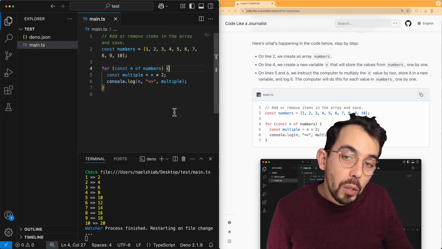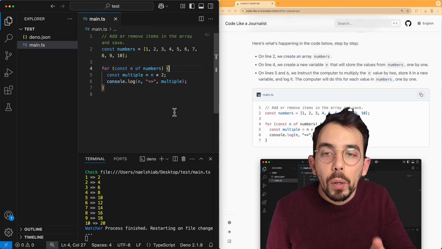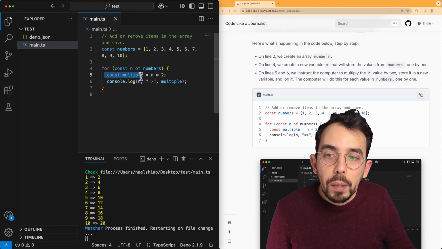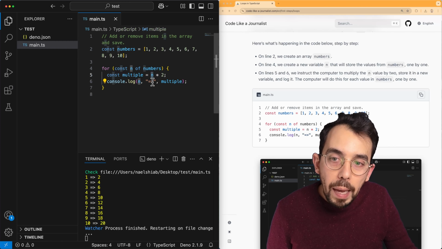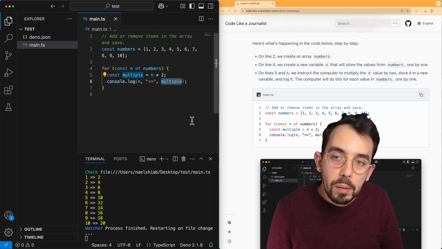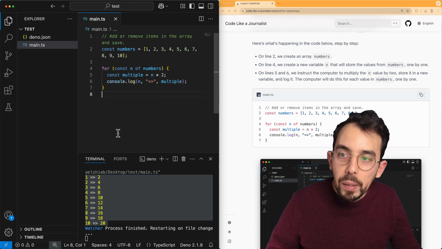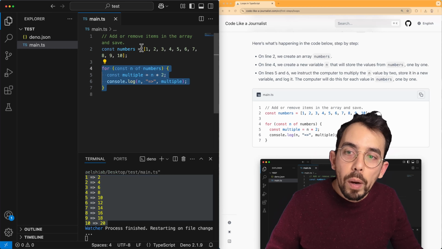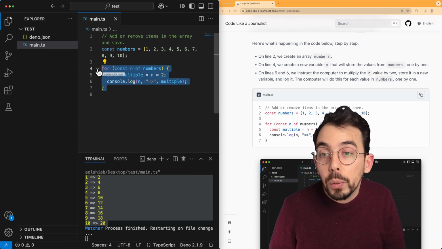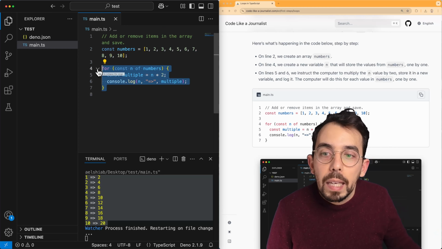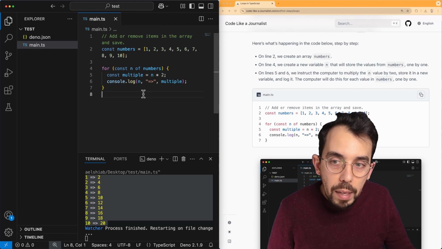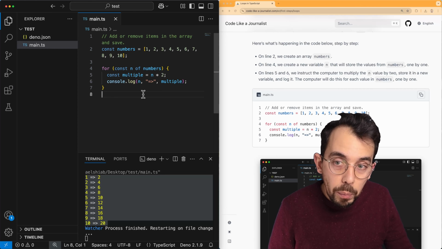Now between the curly brackets, there's what we want the loop to do. So here we're creating a new variable multiple, and we are multiplying n by 2. Then we are logging n and the result of the multiplication. And if you save this, you'll notice that you have exactly the same thing as before, but you have a loop. So if you have 100 numbers in there, this here will log it 100 number of times. Loops are very efficient, they are really fast, and they are very useful.